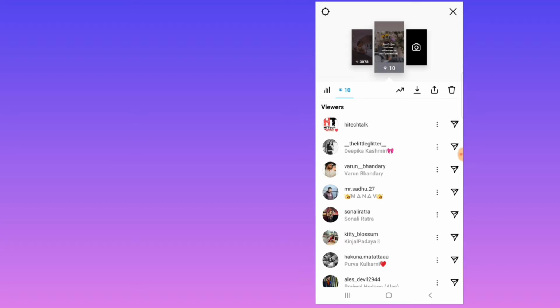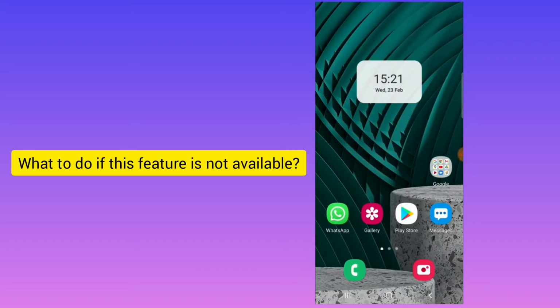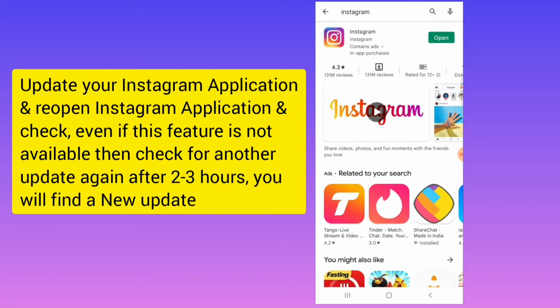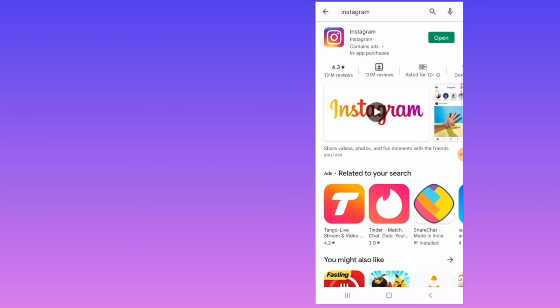So this feature was not available for me also. So what you need to do, you need to update your Instagram application and reopen your Instagram app. Even if it is not available, then check for Instagram update again after 1 to 2 hours. Then you will see that just after 1 or 2 hours one more update is available. Then you do that update, then you will find this option in your Instagram account.